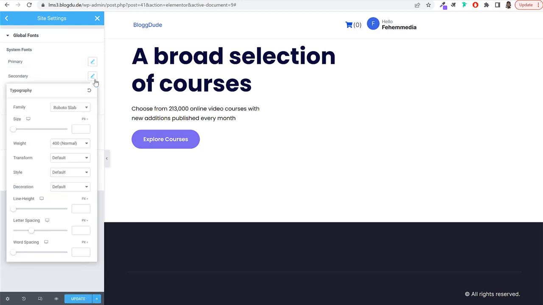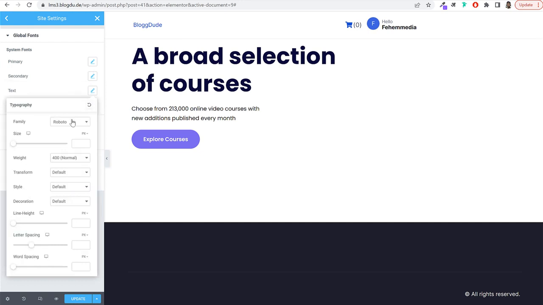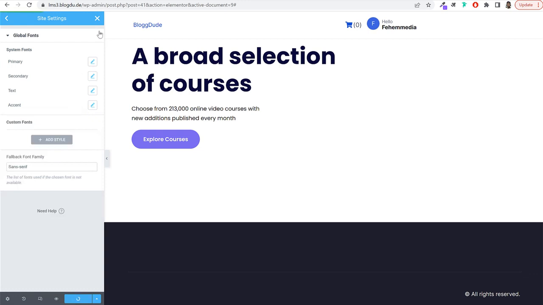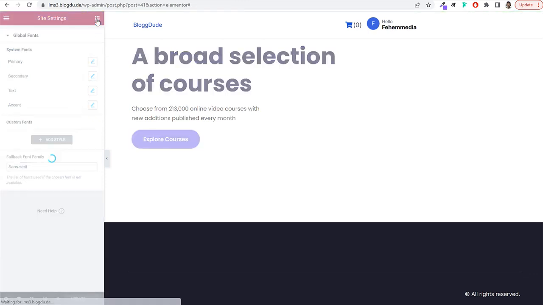Similarly for secondary, change this thing to Poppins. All right. Similarly for text and accent as well. So text color, text font family will also be changed, and with that, the link color or button font family will also be changed. Now click on update.